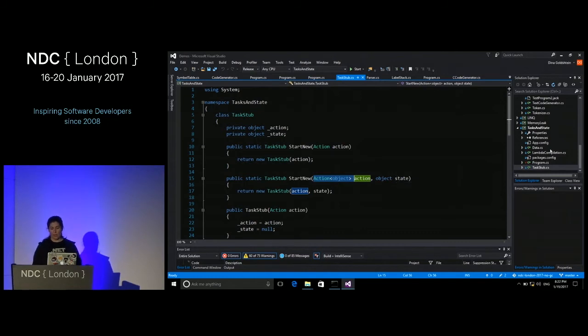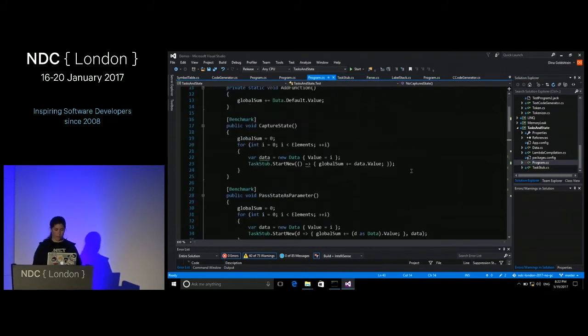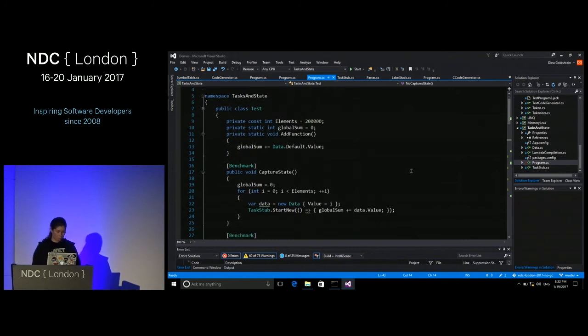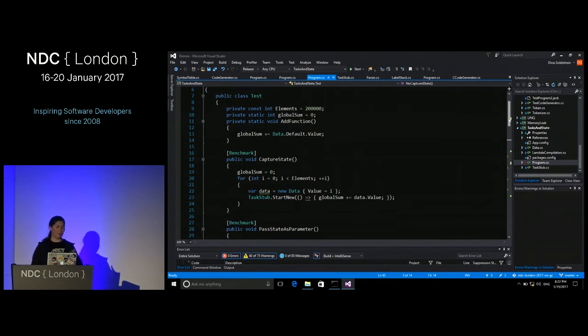Okay? And let's look at the scenarios that we're going to check. Mainly, we're going to check the case where we have state that we want to pass to the task, and the case where we don't have to pass state to the task. So it's a little artificial example, I know, but let's imagine that we have some data structure and we want to sum up some numbers to a global sum. And for some reason, we want to do it from multiple tasks.